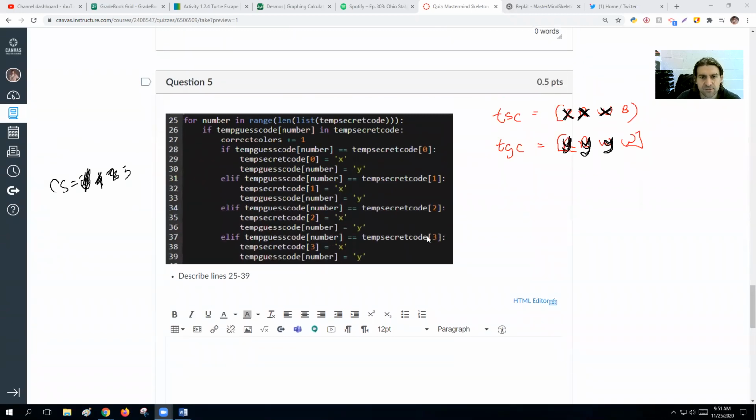For every number in range, so we're going to go through this again here. If temporary guess code number, so we're going to look at the guess code number, so we're going to check to see first with this Y here, is in the secret code, the correct colors goes up by 1. So we have correct colors, which starts out as 0. And then we're going to see sub number, is it equal to 0? Is it equal to 1, 2, or 3?